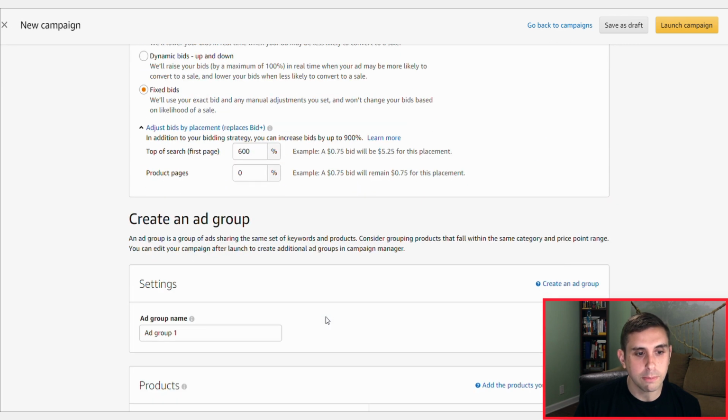Now this is a really important part. Fixed bids is the strategy that we're going after. We could also use dynamic bids down because Amazon does have a lot of information and history with regards to this particular ASIN. So for this example, we're going to be using fixed bids.